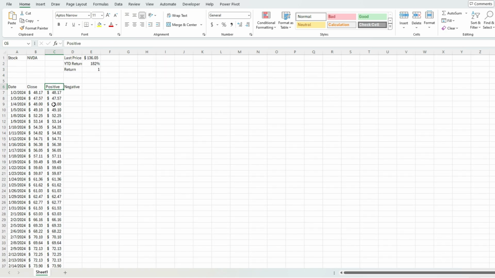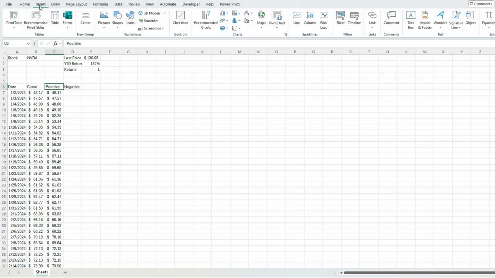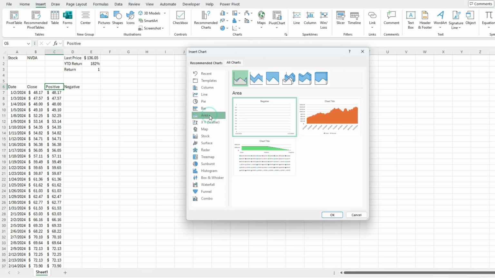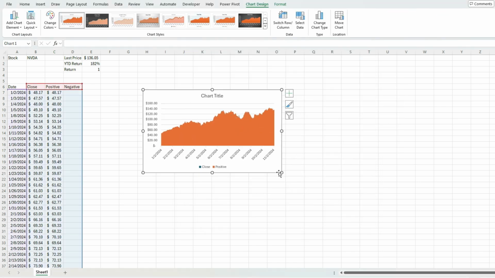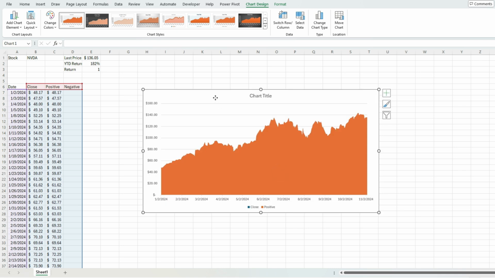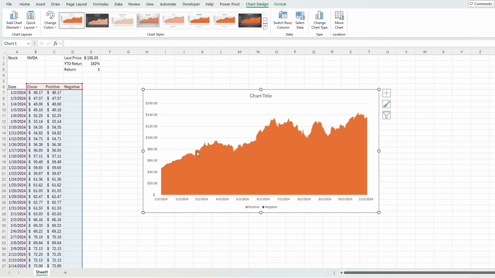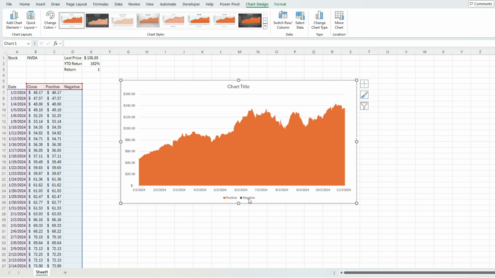So now my next step is to plot this on a chart. So I'm going to insert, go to charts. And because we're looking at stock prices, I'm going to use an area chart. So just a simple area chart here. And I just want to make sure I select my data properly here. So select the data. I want to make sure I've got not the closing price, but my positives and my negative values. Hit OK. So if I wanted to, I could remove this legend. But for now, this is how I want it to look.